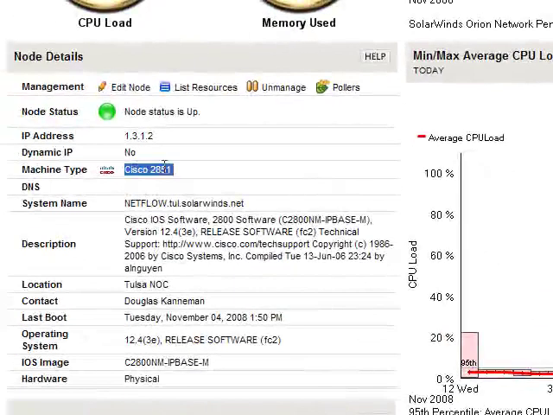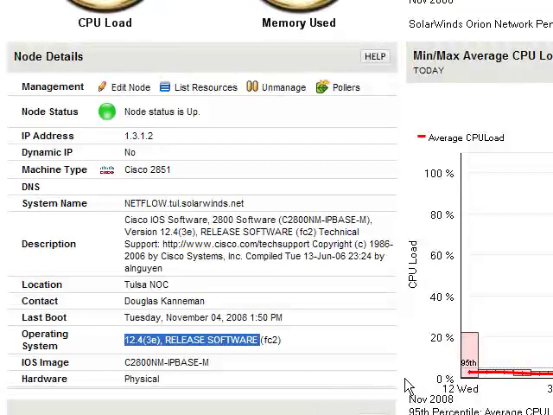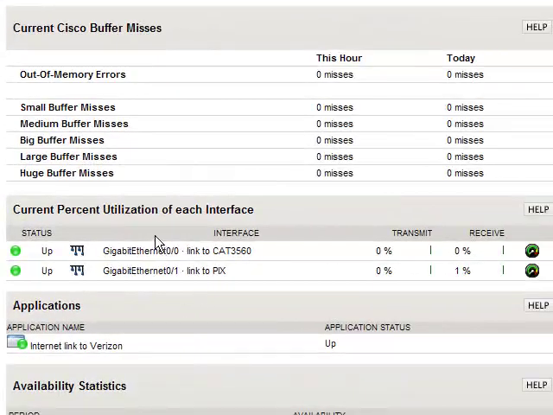We see that it's a Cisco 2851. Looks like it's located in my Tulsa NOC. Douglas Kahneman is my contact. Last rebooted November 4th, 2008 at 1:50 p.m., running 12.4 IOS. If I scroll down a little further, I'll see each of the interfaces associated with this device.